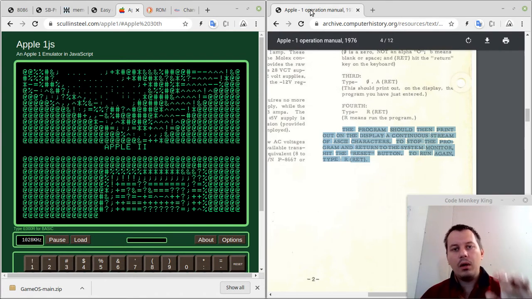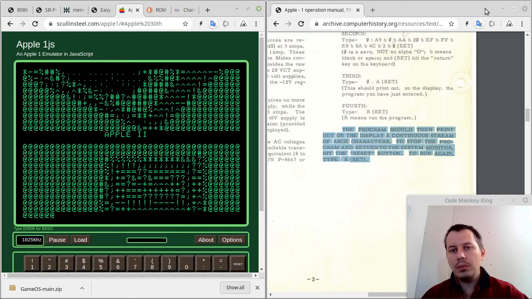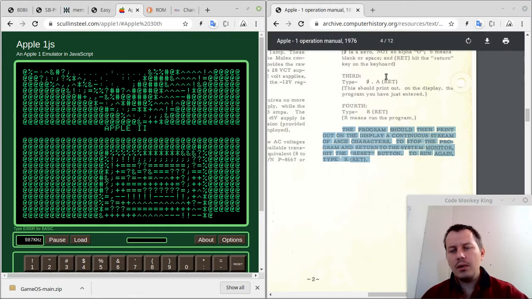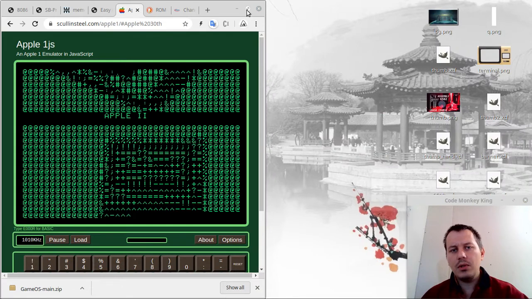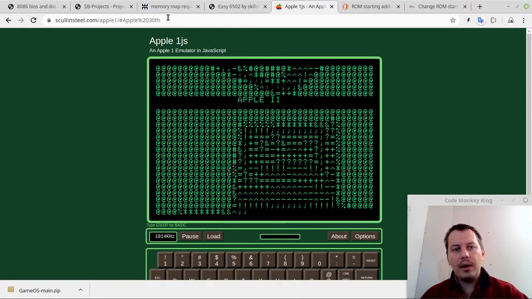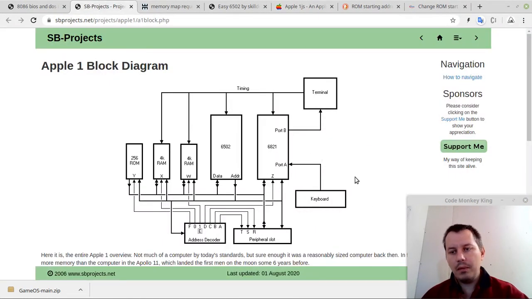So now, yeah, let's close. Well, actually, we'll still need this manual, so I'm not going to be closing this entirely for now. And now let's go to a bit more technical documentation. Again, I'm a complete noob in electronics, so this kind of schematic doesn't tell me much really.